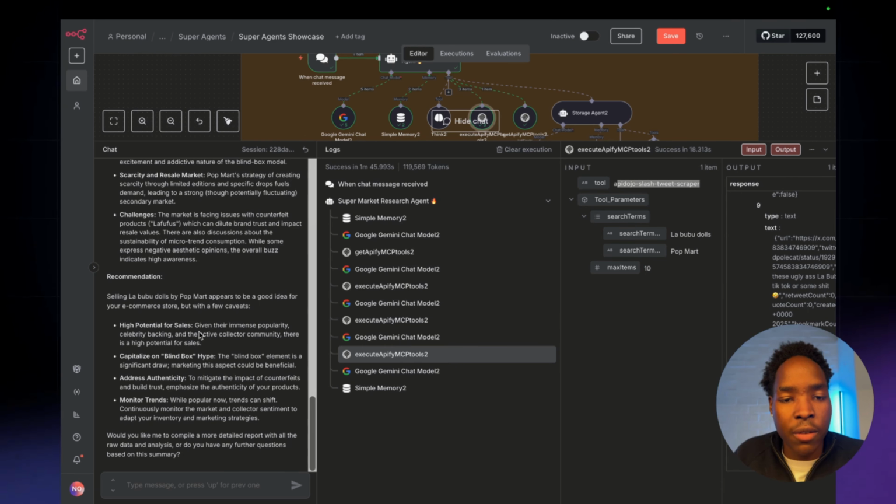High potential for sales given the immense popularity, celebrity backing and the active collector community. There's a high potential sale. Capitalize on blind box hype. The blind box element is a significant draw. Marketing this aspect could be beneficial.